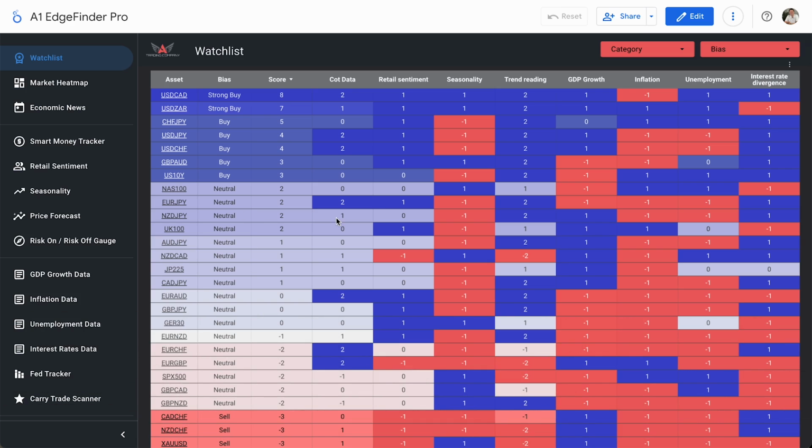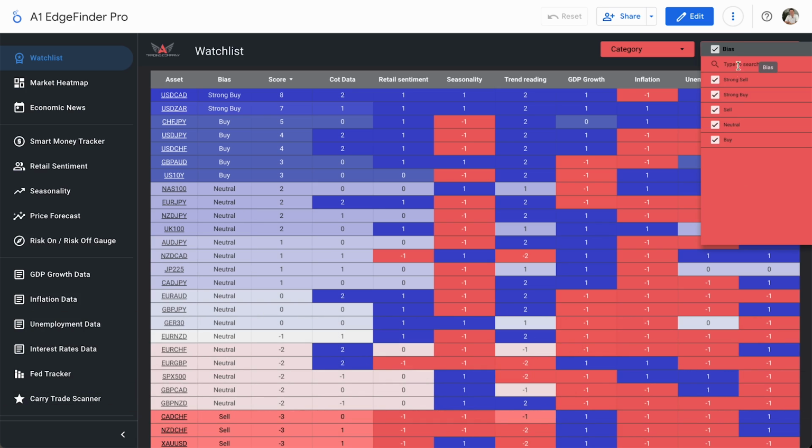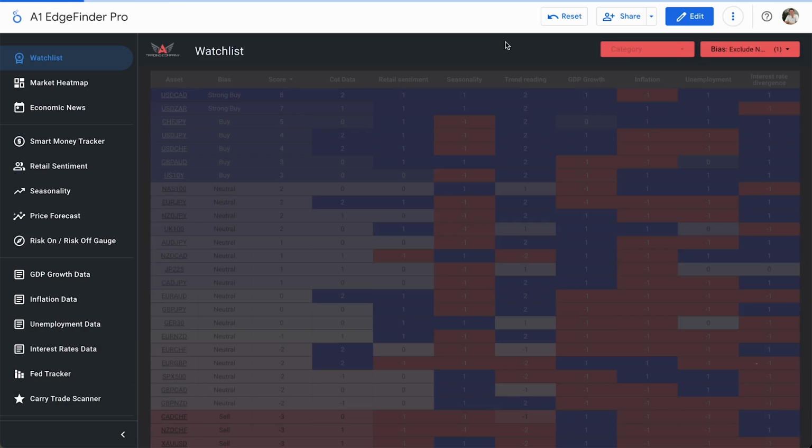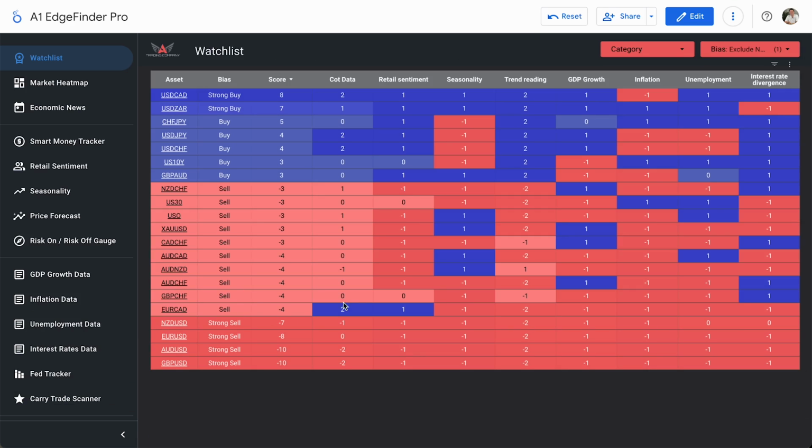You can easily remove these neutral biases by coming over here, deselecting neutral, and you're left with just the buys and sells. Of course, this is getting updated regularly, so buys and sells are constantly changing.